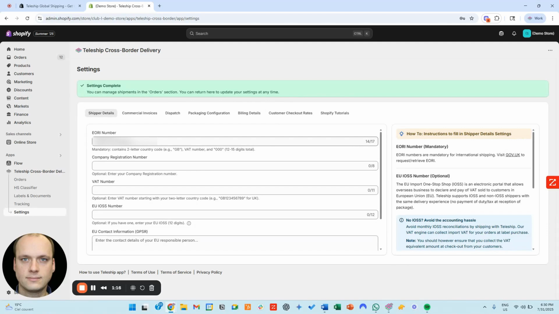Part 1. Shipper Details. Please fill in your EORI number. This is mandatory to export goods. If you don't have one, request one from HMRC. Company registration number is the number that is provided by Companies House. Your UK VAT number is optional here.